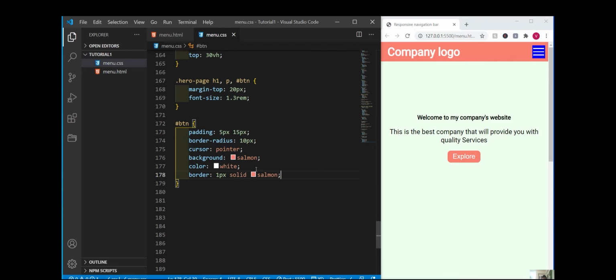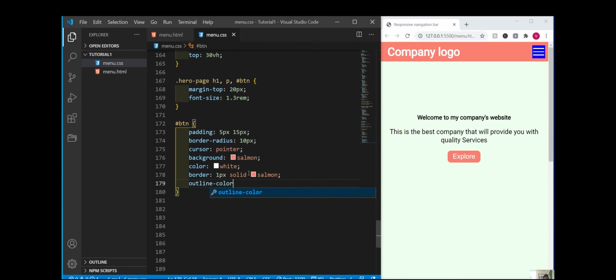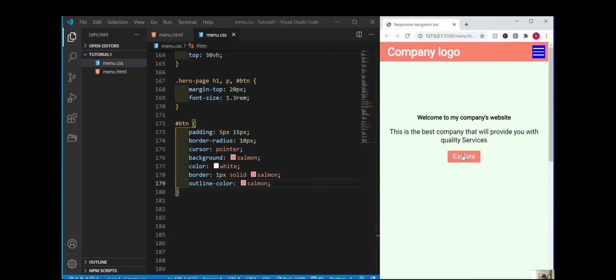Good. Beautifying the button. I will also make the outline color, because when you click on it, it has an outline. I'll make it also a color of salmon. Click me, salmon. Click me again, salmon. Everything salmon.